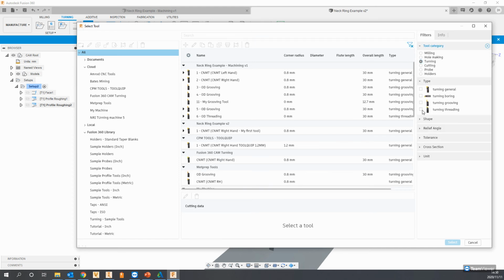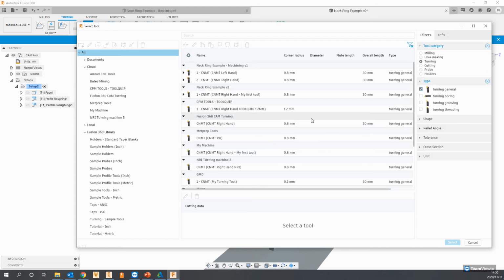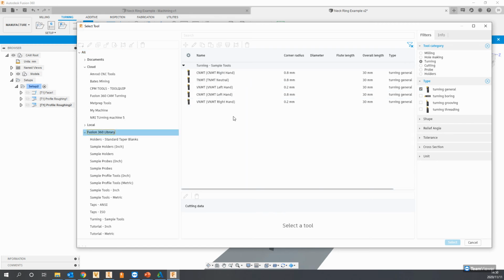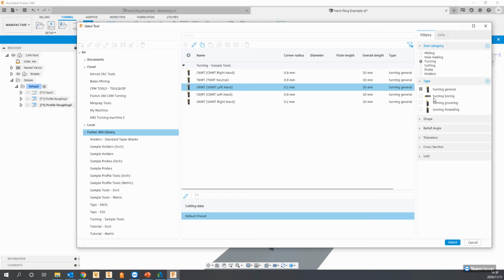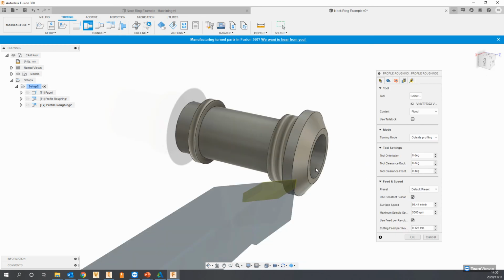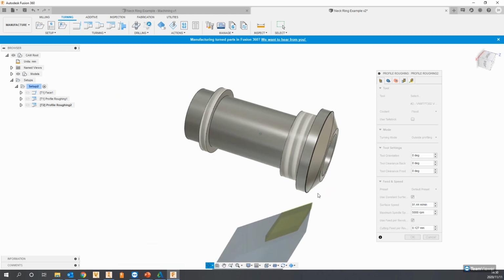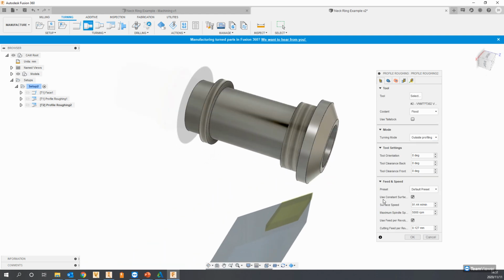So I'm going to look at my turning general, and I can use a left-hand tool or a sharper one. Let's look at turning type. Okay, let's use a left-hand tool. We'll select that. So we're using something like that. And we can see now we have a sharper angle as well. And we're going to go in and cut the shape.